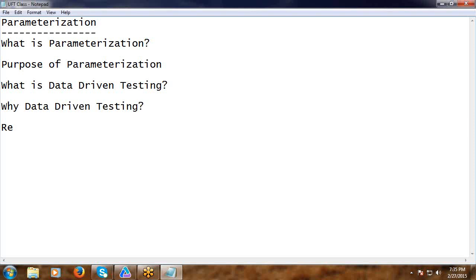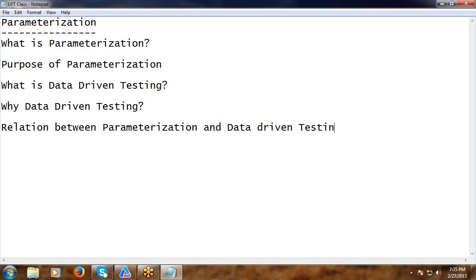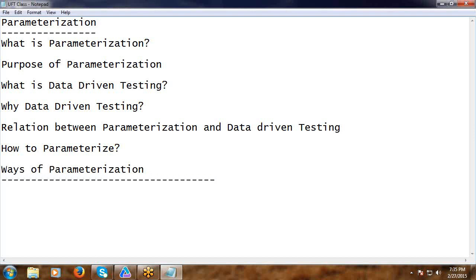Next, relation between parameterization and data-driven testing. Next, how to parameterize. Next, ways of parameterization. See, this is the chapter index.